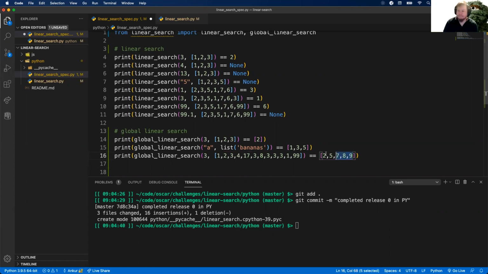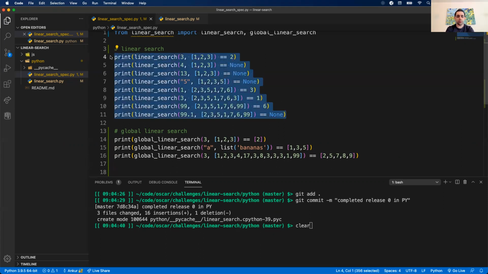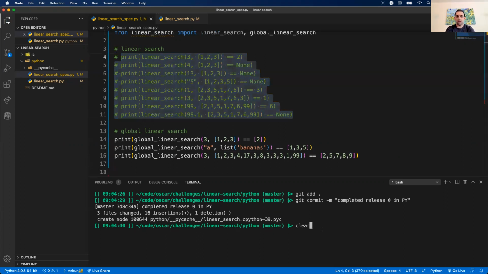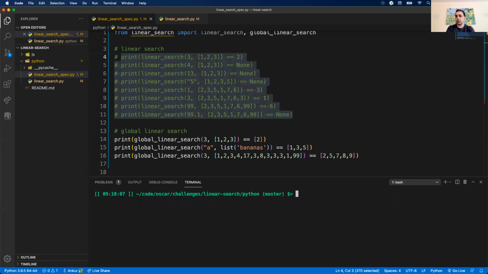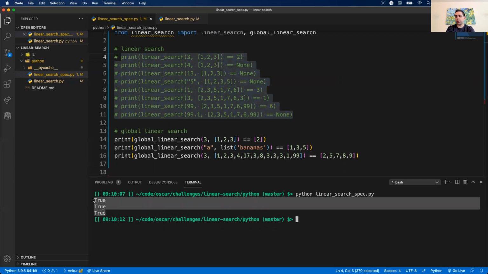All right, so again, hopefully my expectations are correct here. If so, then hopefully that should be equal. All right, let's run these 3 and make sure that global linear search looks good. So I'm going to actually comment these out temporarily and clear my console. And let's give this a run. Okay, got some trues. That looks promising.